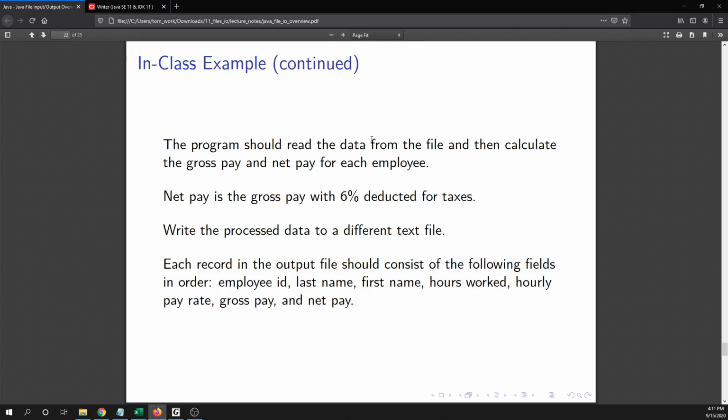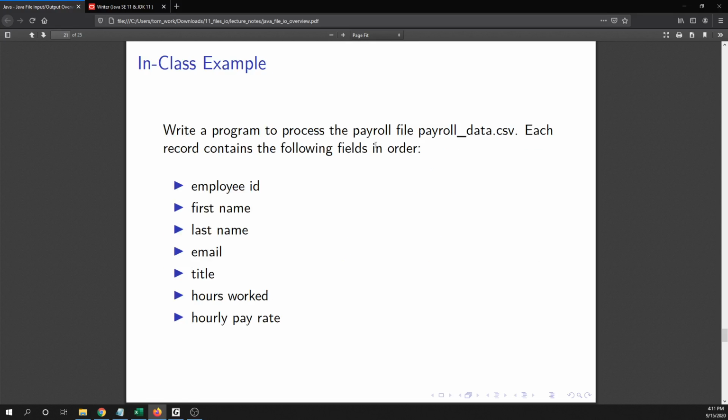All right, so in the next video, what we're going to do is work through this example, and then we'll have another example of writing streams that deal with text files after that.